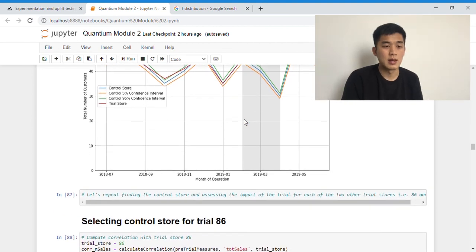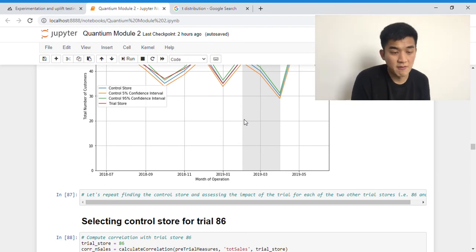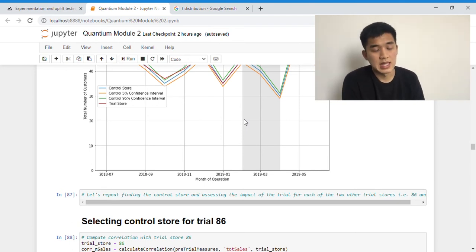All right, so we can conclude that for trial store 77, the trial period is quite significant, and it has resulted in improvements, especially for the months of March and April. Judging from the results for this particular trial store, this change in store layouts has resulted in some substantial improvements.